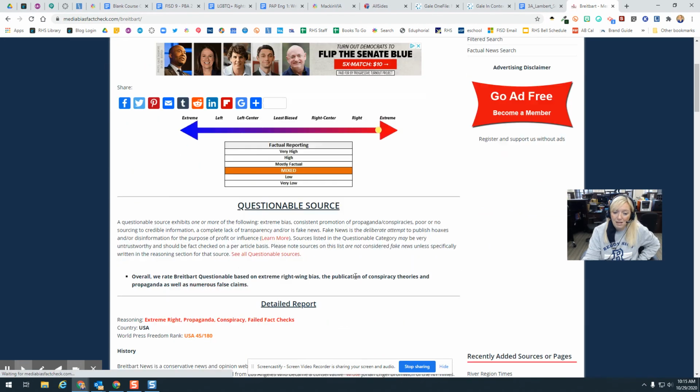Their factual reporting is mixed. They are a questionable source because it has one or more of the following: extreme bias, consistent promotion of propaganda, conspiracies, poor or no sourcing to credible information, a complete lack of transparency, and or is fake news.